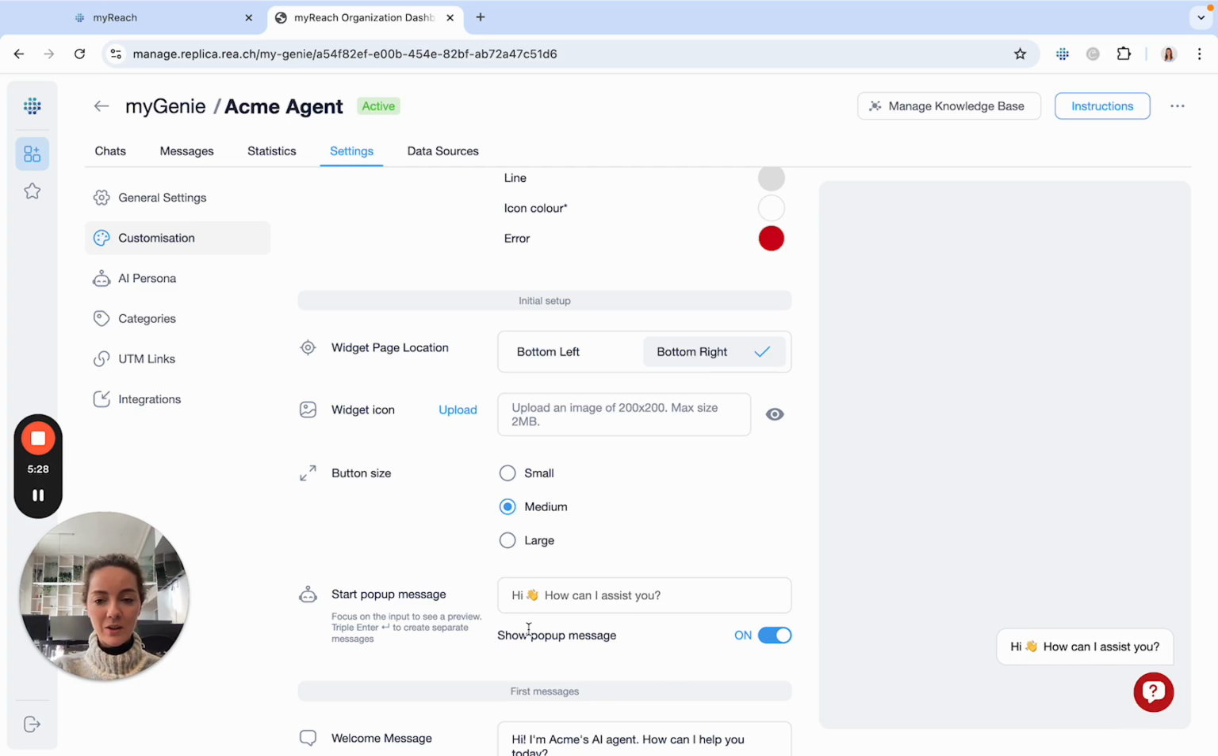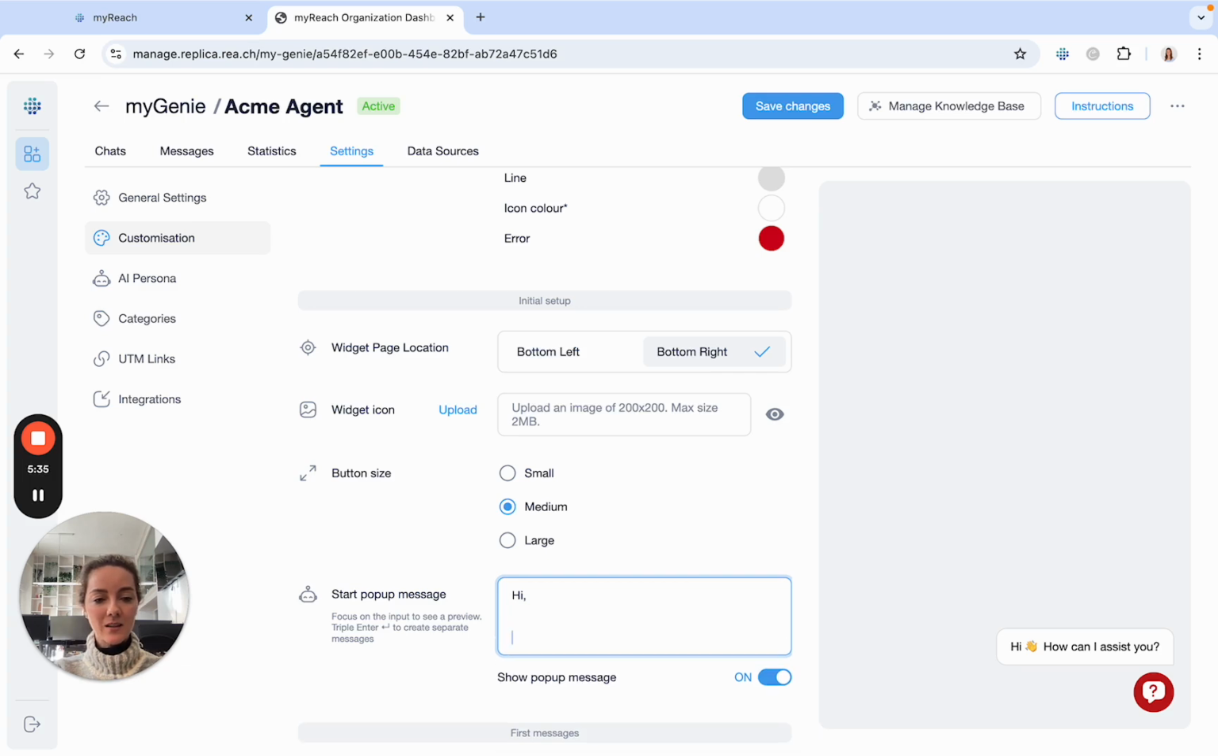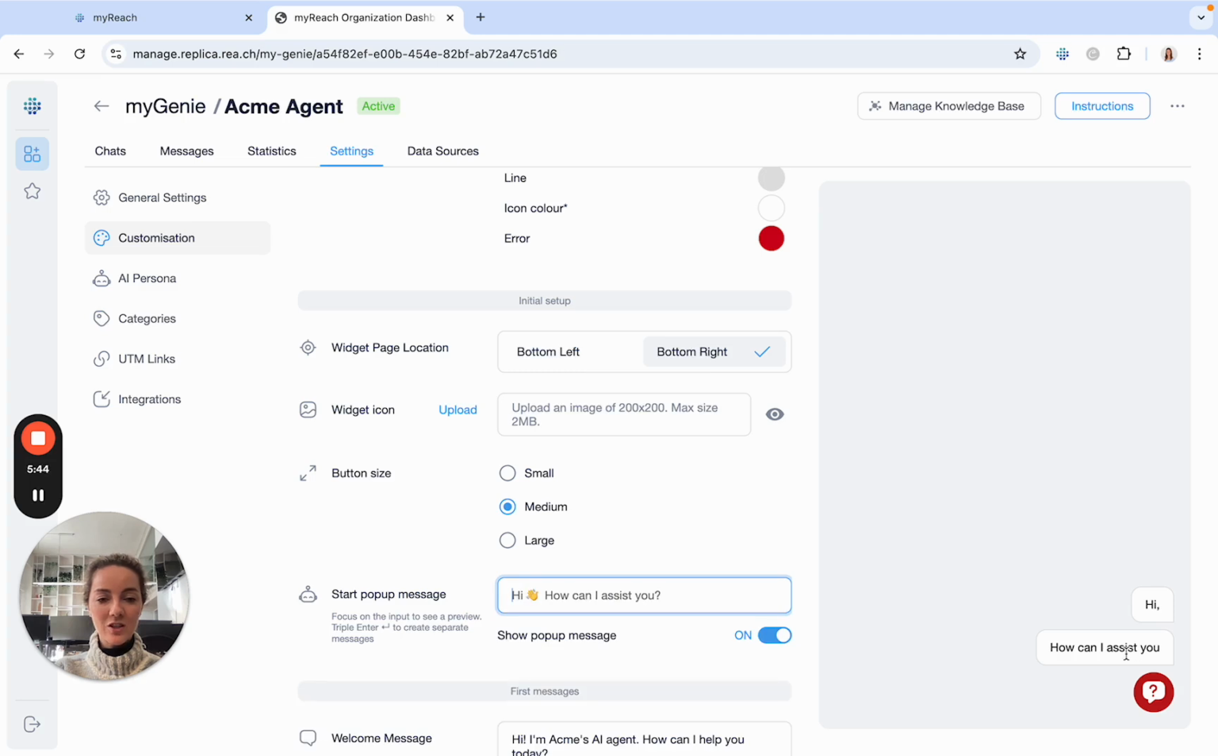The message that appears here, the start pop-up message, you can customize it as well. And if you double space, how can I assist you? It will appear in two separate messages. So you can either have it in two separate messages or as one message, which is the standard that it set up in the beginning.